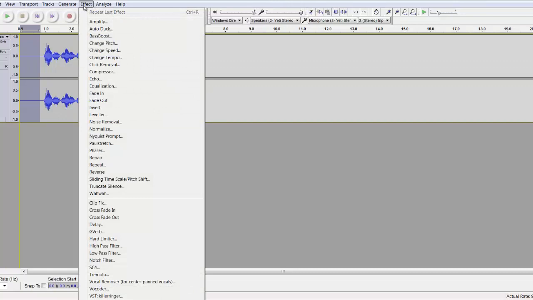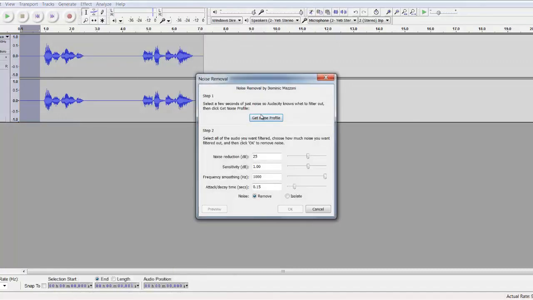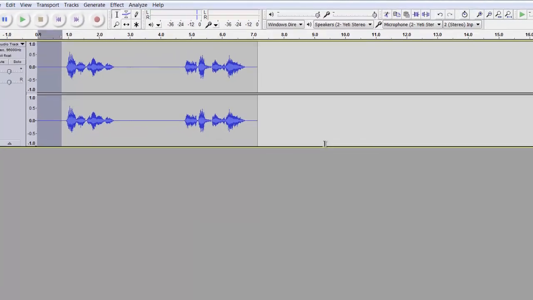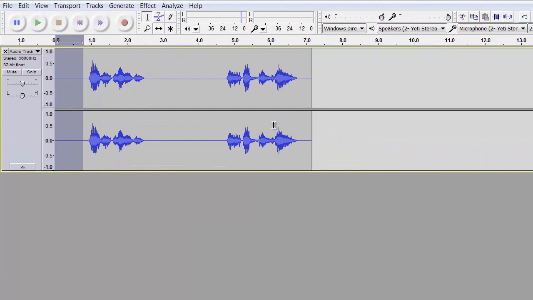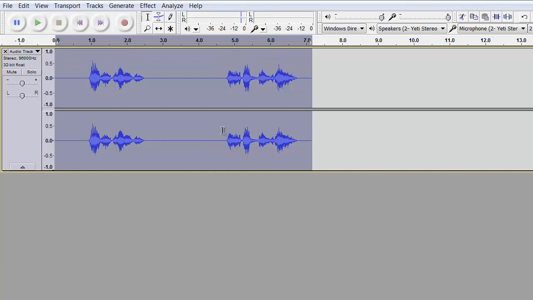Select it, go to Effect, Noise Removal, Get Noise Profile. And then, Control A, or just click this thing to select the whole track. And then Control R, the program will know that you don't want to get the noise profile of the whole track. You want to get rid of the noise. So you give that another listen.